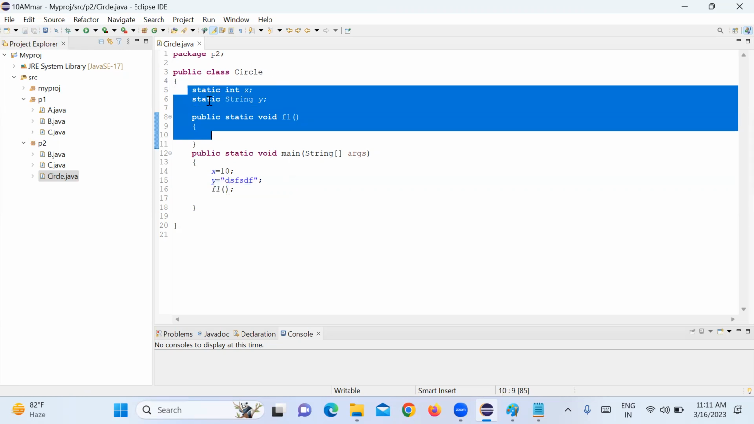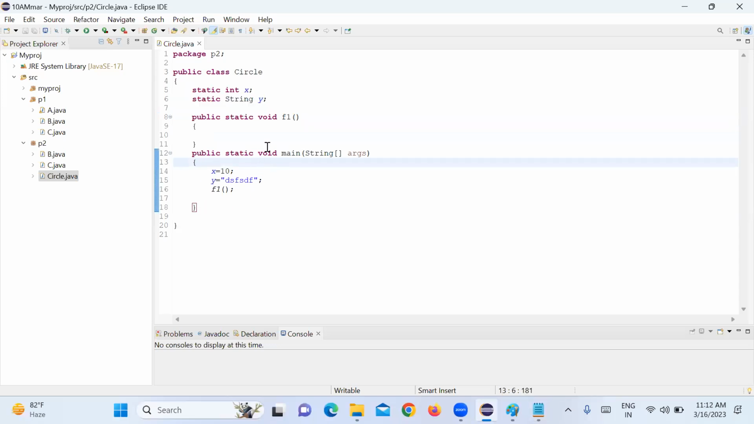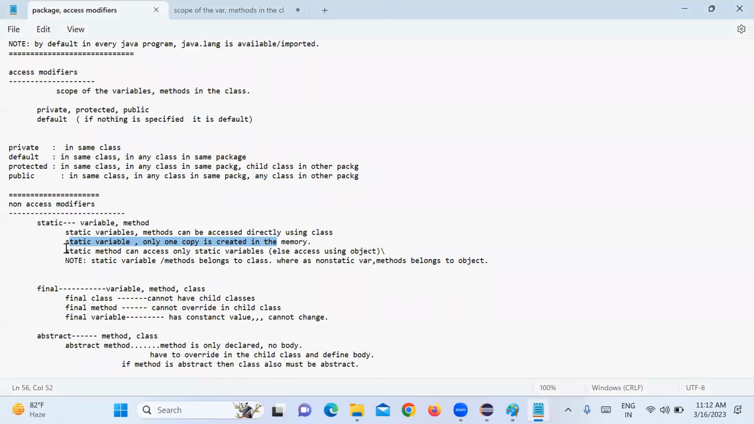If they are not static, then we compulsorily have to create an object and access them using the object. So if a method is static, it can access only static variables. Here we are not creating an object of Circle in the main method because all are static. A static method can access only static variables, else we create an object and access them.